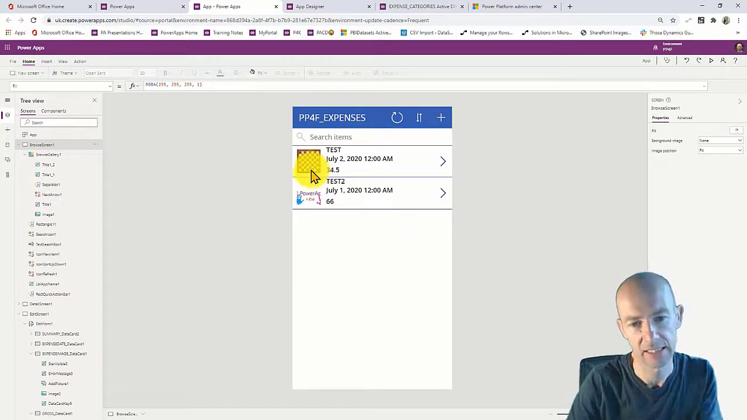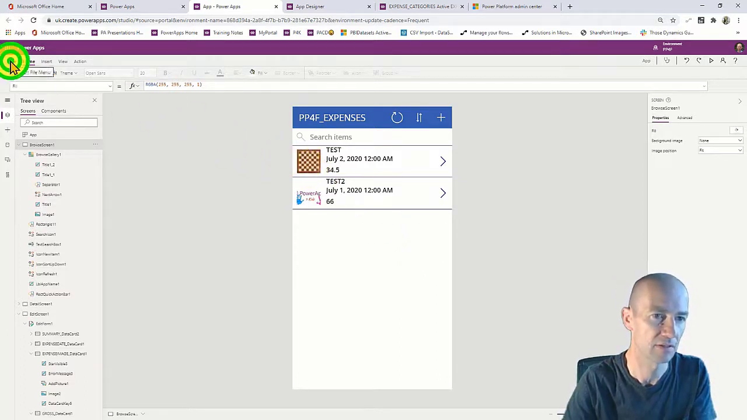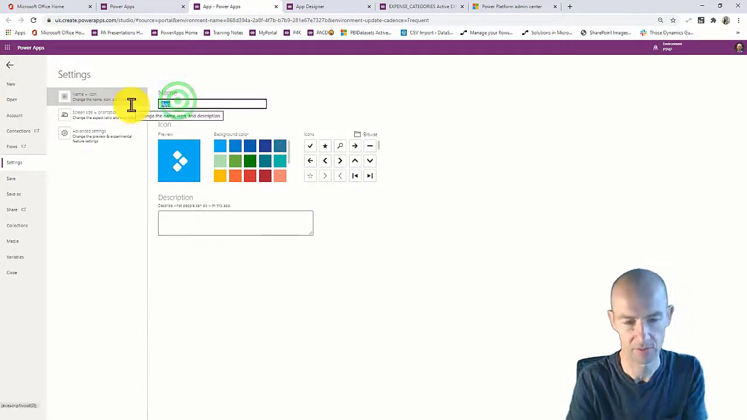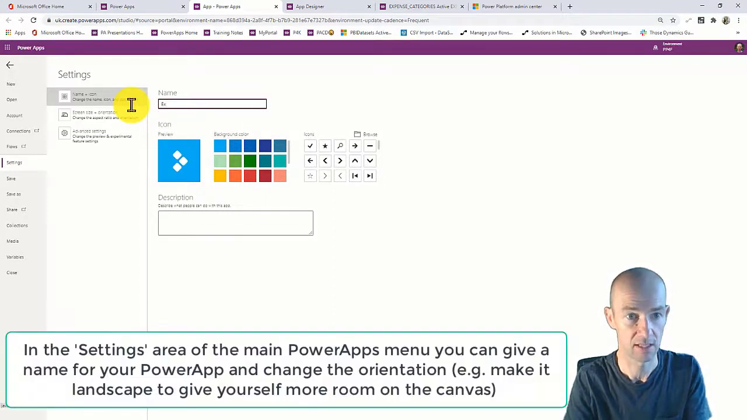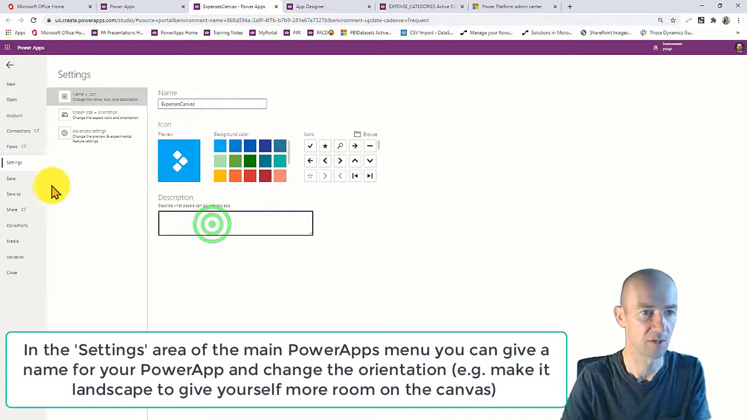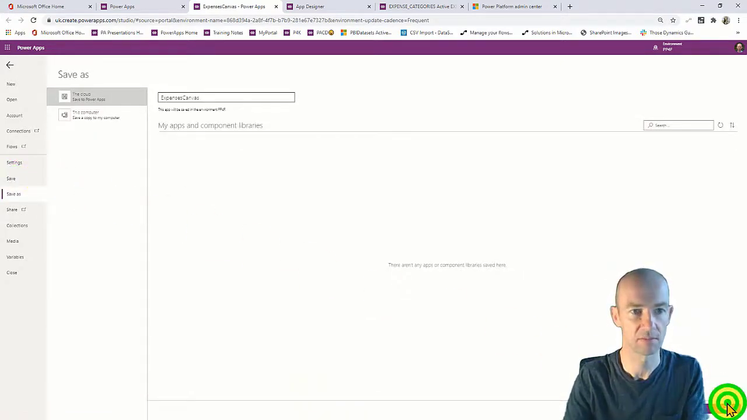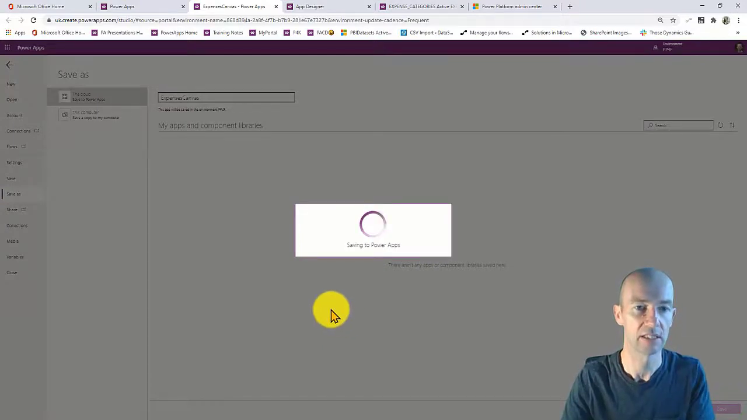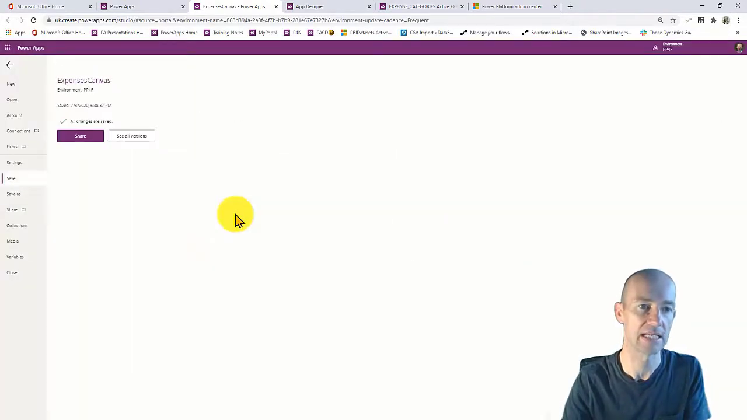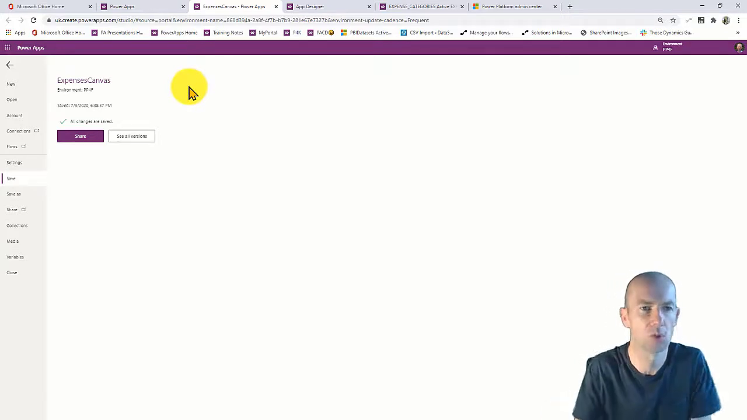So what I'm going to do with that is file, app, and I'm going to name it expenses canvas. Obviously I wouldn't normally call it this, but just for the purposes of this I am doing it this way. So I've written expenses canvas. I'm going to click save, and then what I do need to do is move it into the right place inside my solution. It's just a thing that you should do.